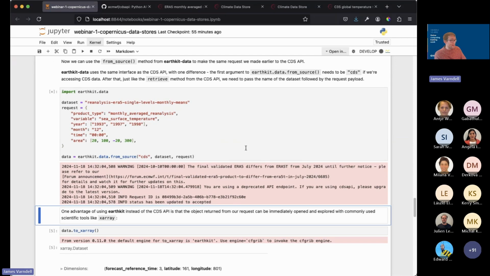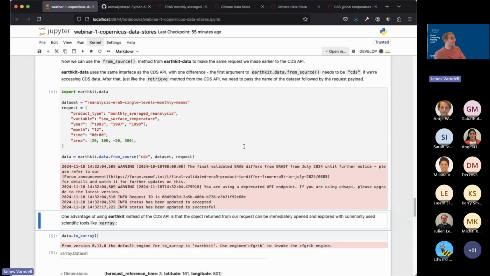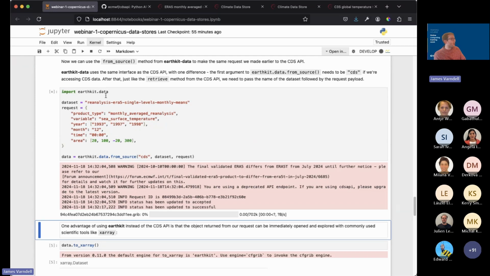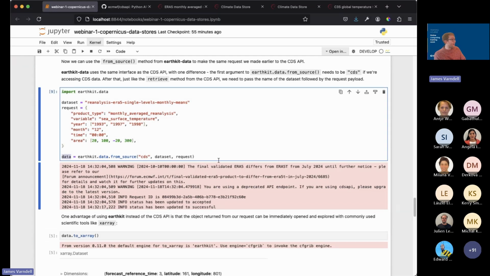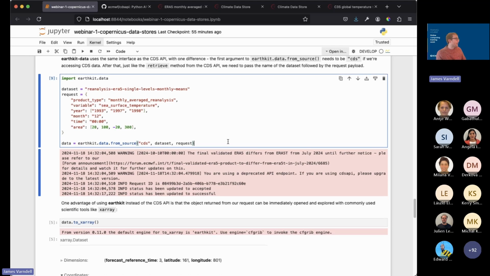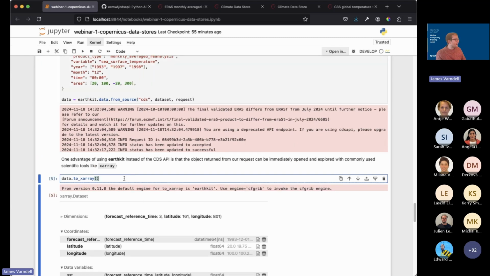So under the hood, that is still making a CDS API request. The difference here with EarthKit data is that the object that's returned, this data object that we get back, is what's known as a field list in EarthKit data. So this is now an object that we have in our Python session that we can pass to other EarthKit components. So instead of just returning a grid file, we now have an object that we can analyze and visualize within our Python session. So one thing that you might want to do with that, for example, is convert it to Xarray or other commonly used open source scientific tools. So we have, for example, to pandas, to NumPy in there as well.